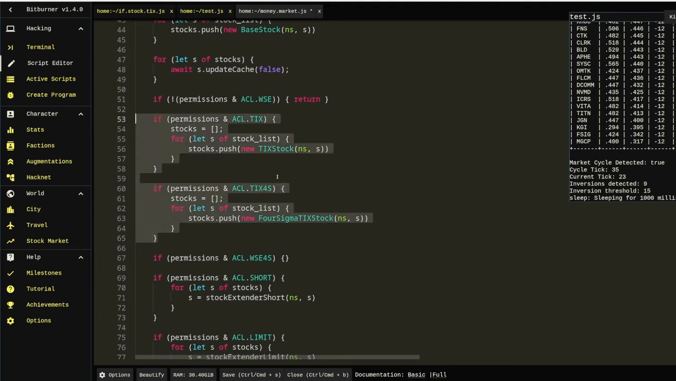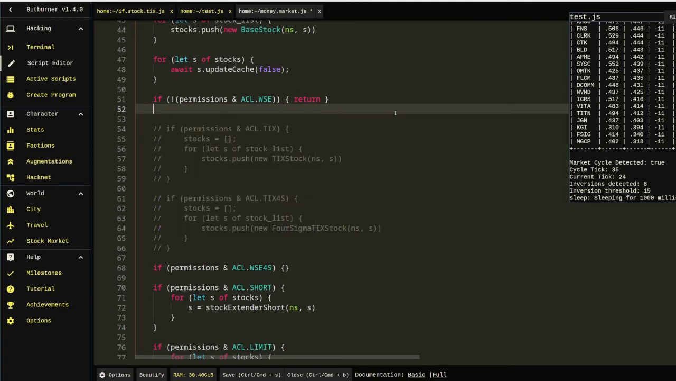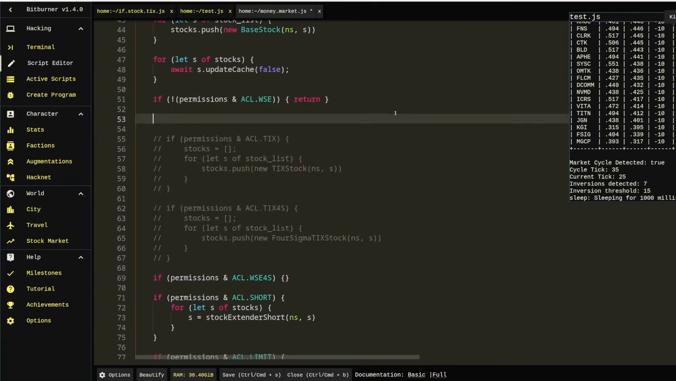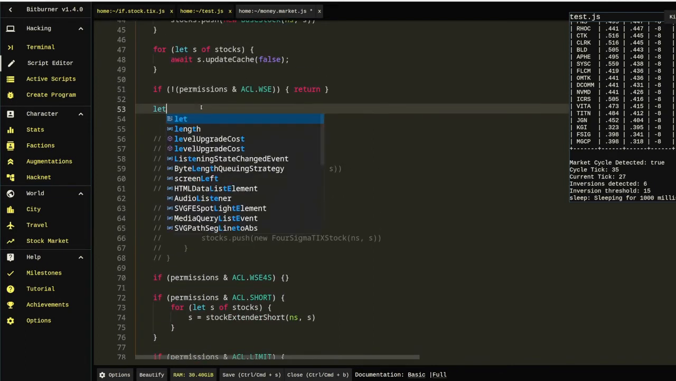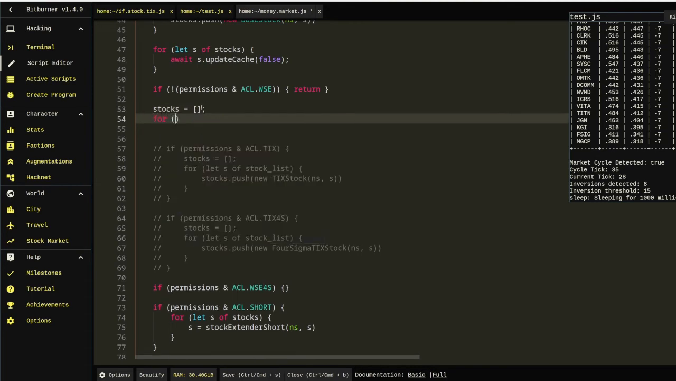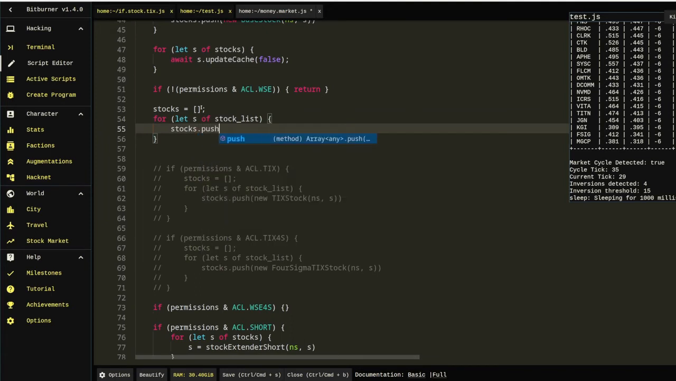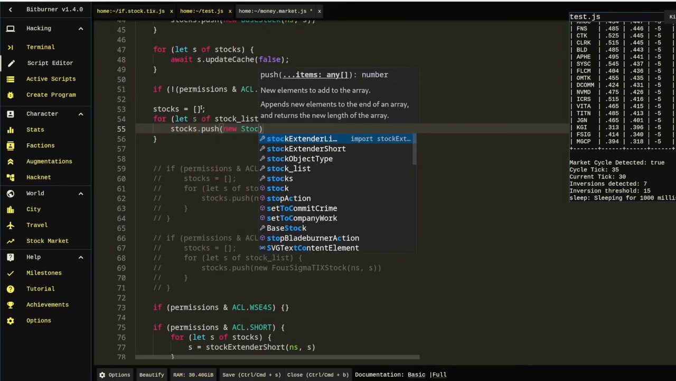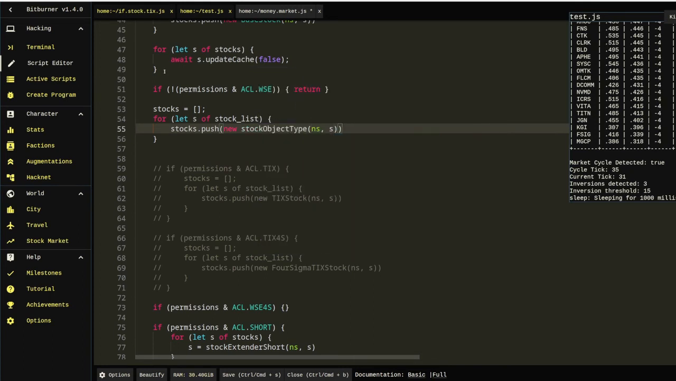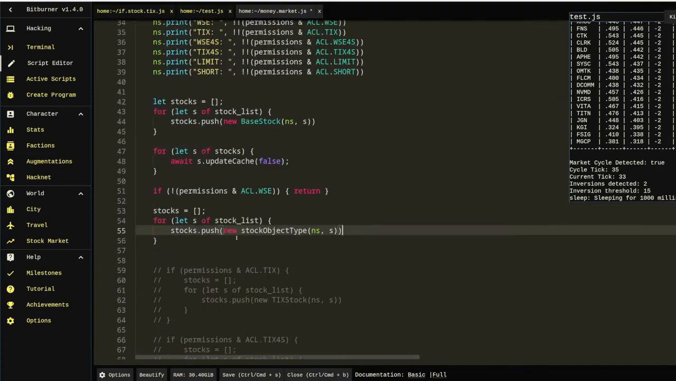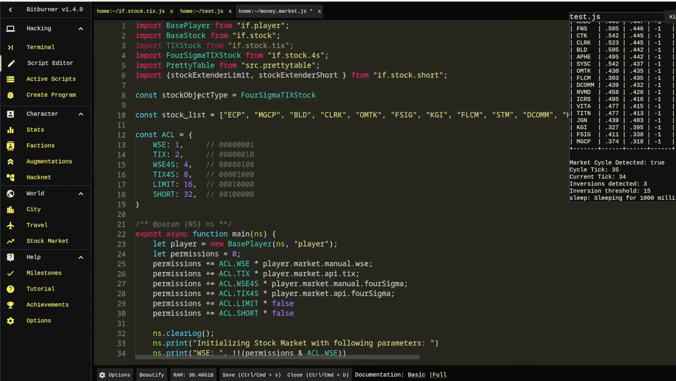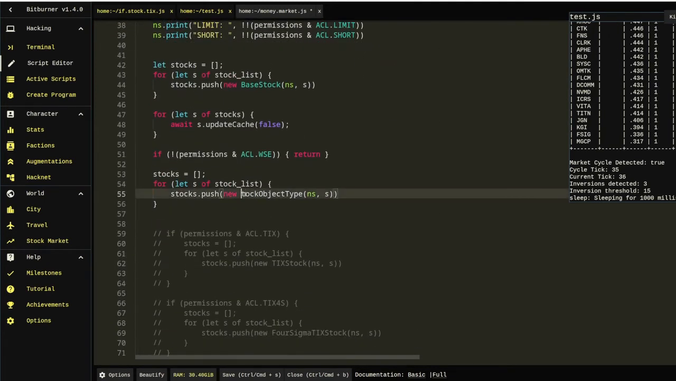And then we've got that get all stocks. I'm just going to do it the old way. But stocks, actually, I don't need to redefine that. Now we'll just push a new stock object type. That ought to work. So now we don't care what the type is. And if we change 4 sigma to something else, that will be the thing here that becomes instantiated in past NS and S and so on.